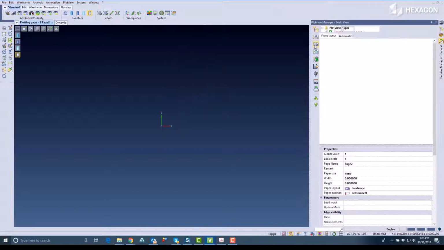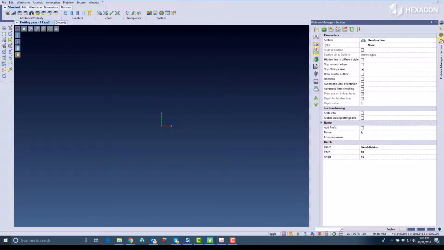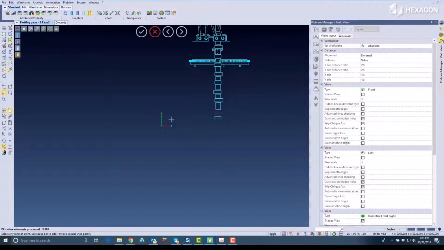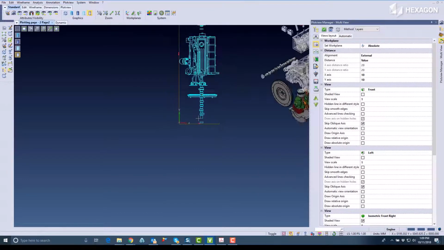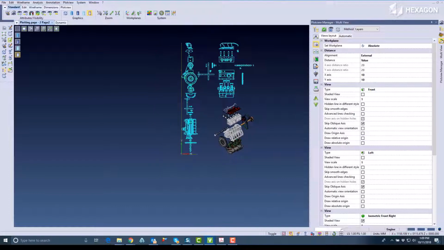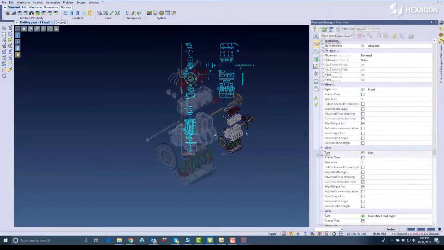Let's insert another page. And I can insert a multi-view. This will be 4 views at one time. I can set some of these views to whatever I want. I can set some of them to shaded, as you can see here. And I can create 4 views at one time showing my part.